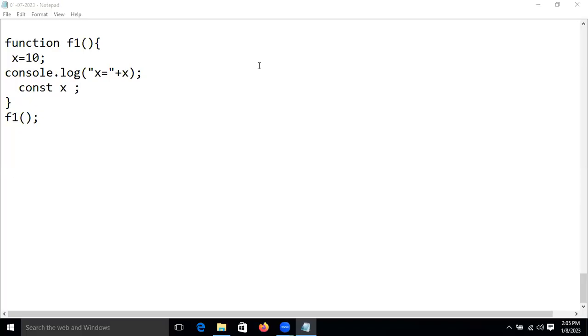So now let's start our session again today. Yesterday we understood hoisting, shadowing, and var, let and const, right? We understood about these keywords now, guys.